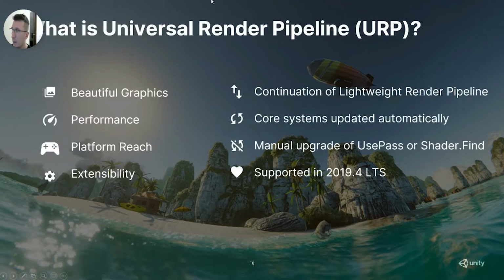Universal Render Pipeline is also a continuation of the Lightweight Render Pipeline. So all the features that were available in Lightweight are directly transferred to URP. We've decided to rename Lightweight to Universal to better communicate the intent. So Universal is to target many different platforms and be used as a default option, be universal.